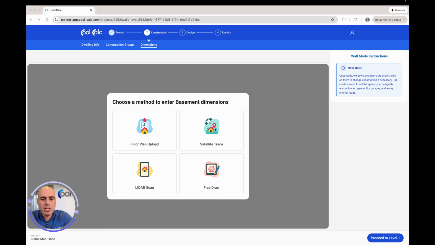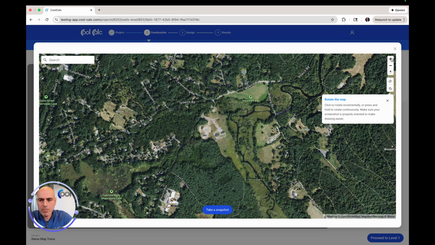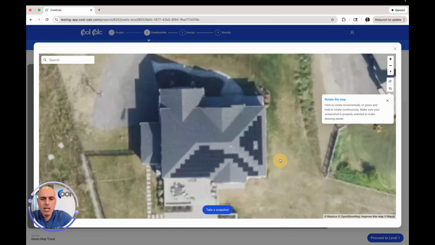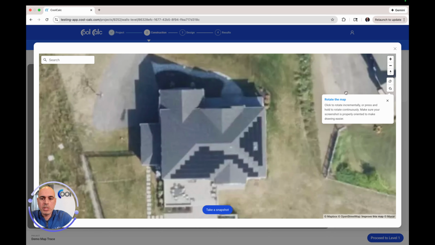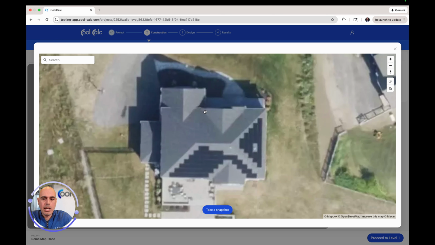So to get started on the satellite trace, you just want to click that and then zoom in on the home. One of the things we've added is a rotate map feature. So you'll see this tooltip in the top right-hand corner where you can rotate and put the house at a close to 90-degree angle. That helps tremendously when you're going to trace not only walls, but especially if you're going to get into, in the future, drawing ductwork on top of this design, you're going to want it to be drawing horizontally 180 degrees and 90 degrees up and down rather than at arbitrary angles.